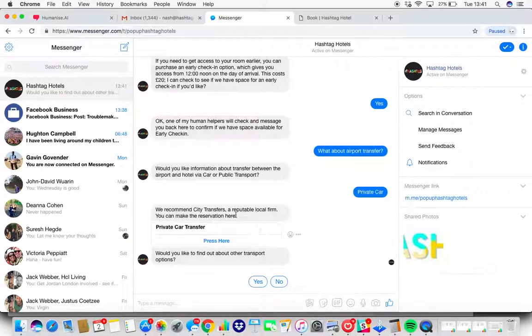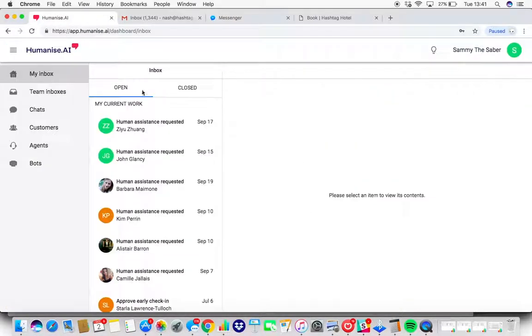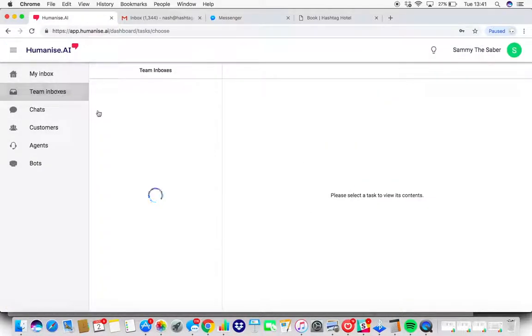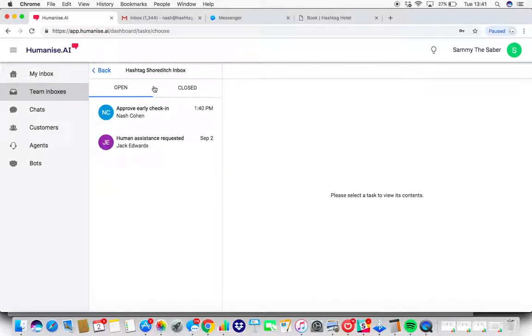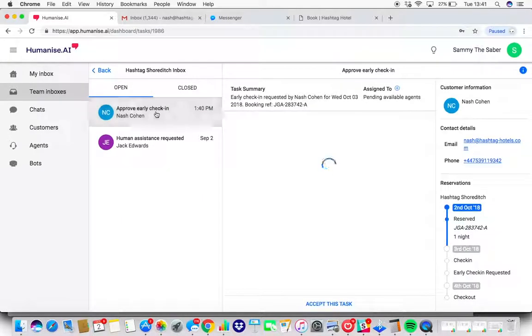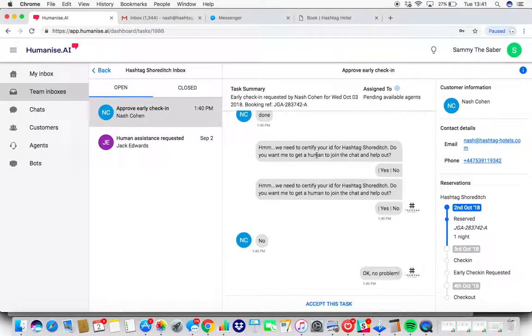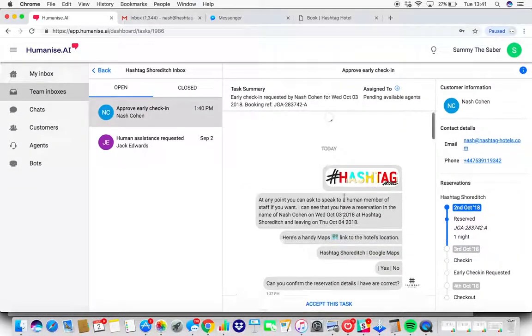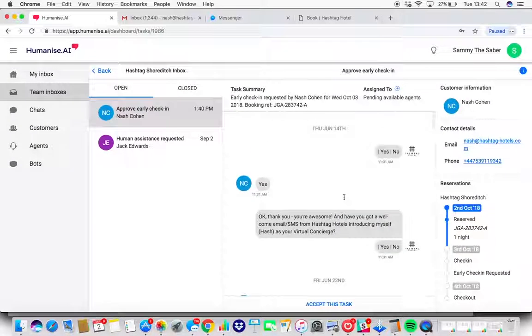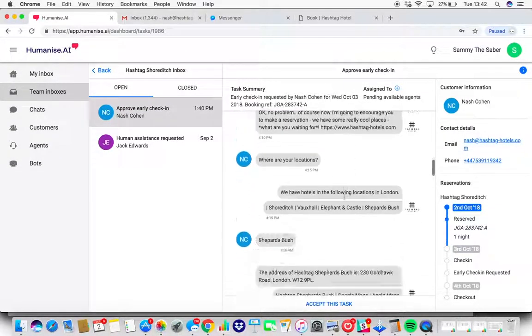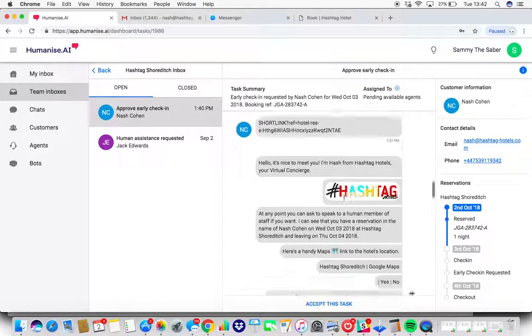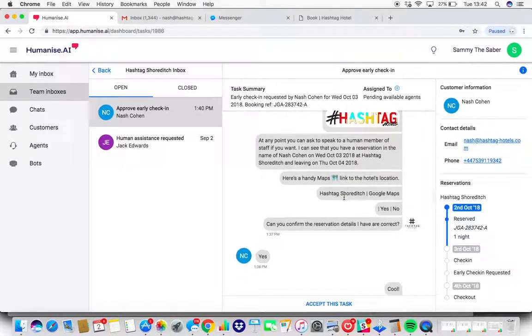You're now looking at the process that we go through on the back end from the bot to actually confirm that the check-in can be authorized. And this is how we work internally. And you'll see on the right-hand side all the information about this particular guest, and you'll see the conversation which we've just gone through at this point with the guest.